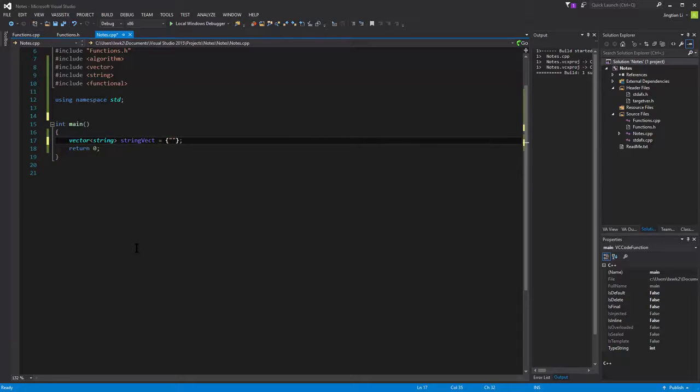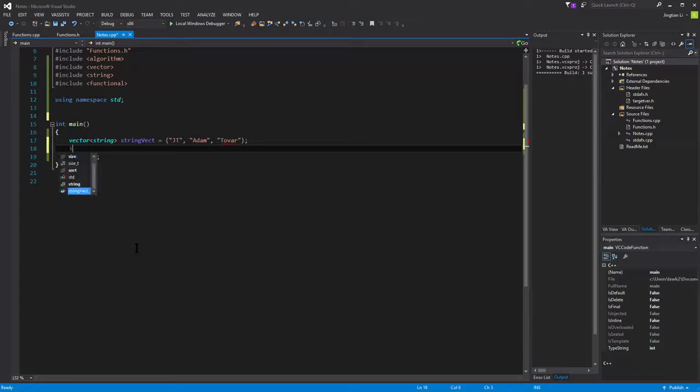like JT, Adam, Tova. Okay, now if we sort it, we can do sort and then the string vector. And the good thing about this is you can just put in begin. That's going to give you the pointer to the first element, and then end will give you the pointer to the element after the last element of the vector.